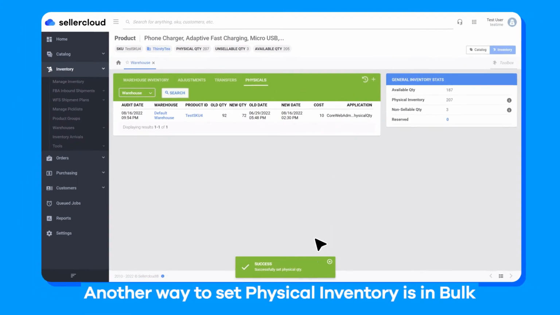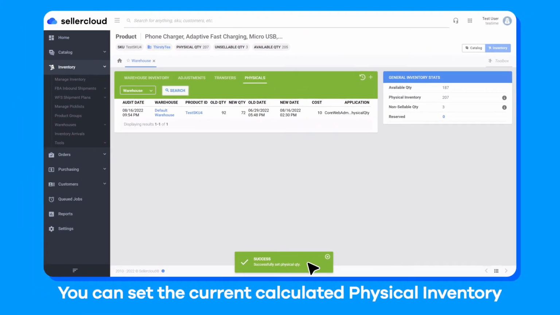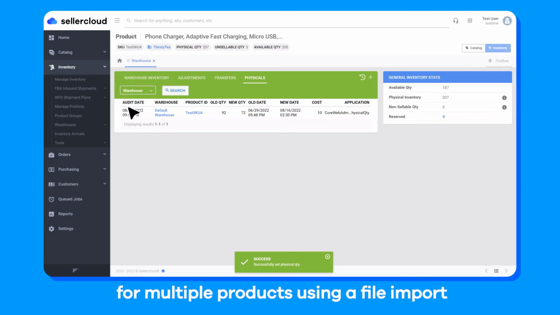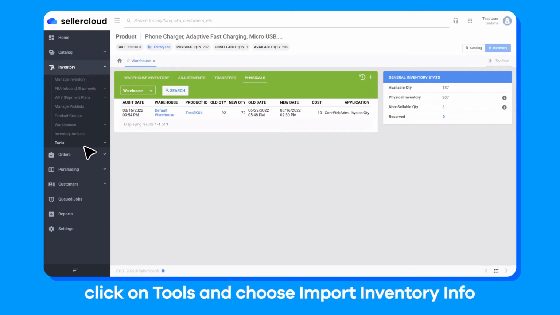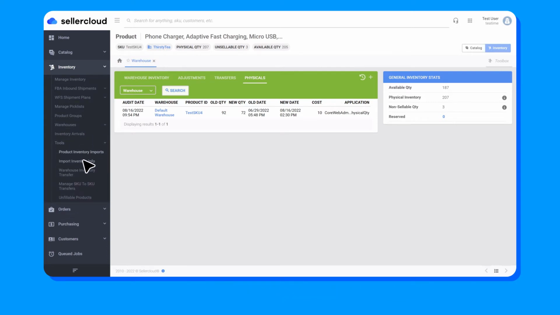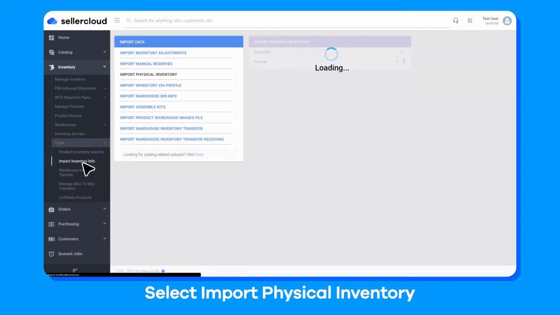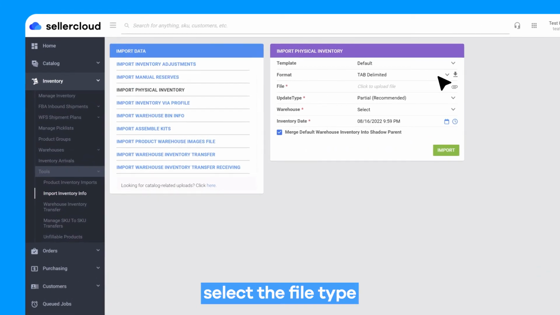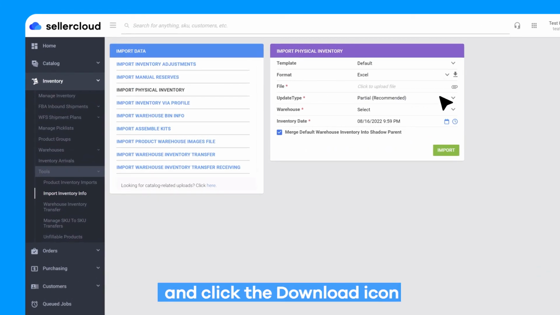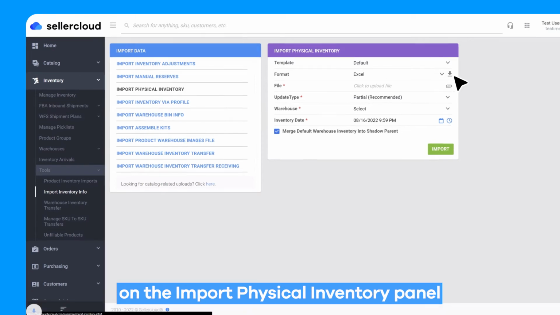Another way to set physical inventory is in bulk. You can set the current calculated physical inventory for multiple products using a file import. Simply go to Inventory, click on Tools and choose Import Inventory Info. Select Import Physical Inventory. To download a sample template, select the file type, and click the download icon on the Import Physical Inventory panel.